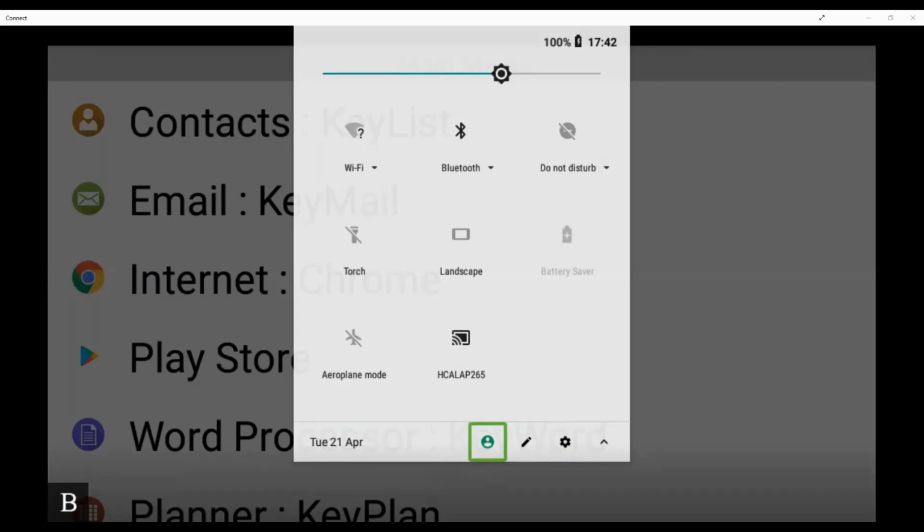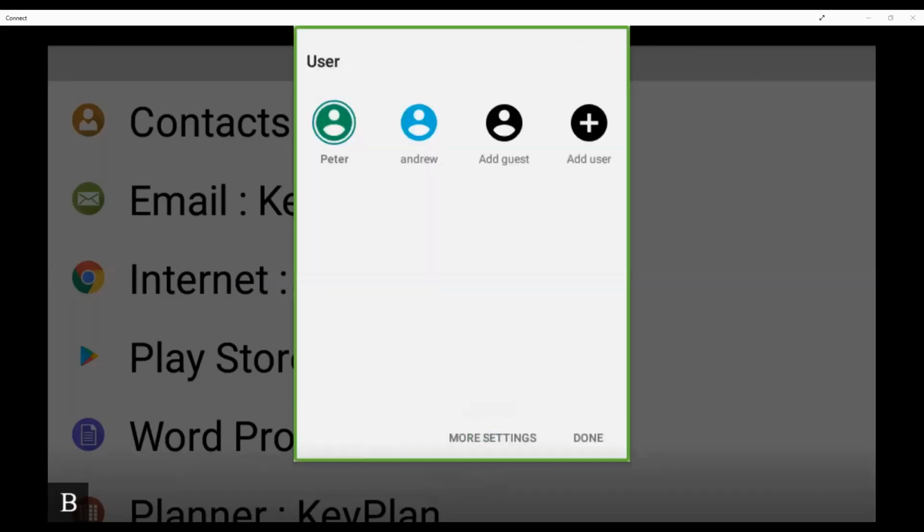Okay, signed in as Peter button. If I confirm on that, that will give me options here. So at this stage, I can select the user I want to change to. I can also add a user from this stage. I mean, this is just one of the many ways of switching between different users.